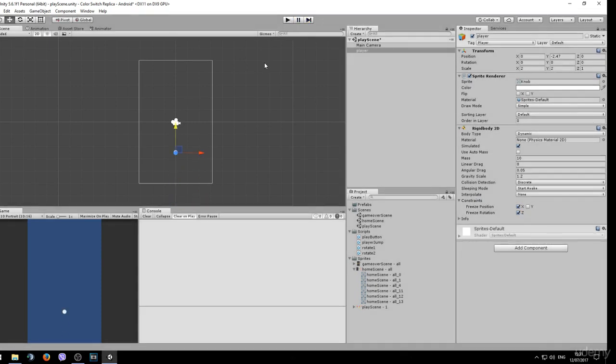That's it for now, and in the next lesson we'll be making this object jump using a C# script again.